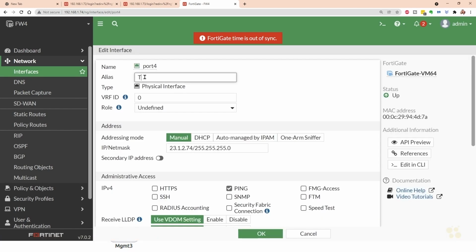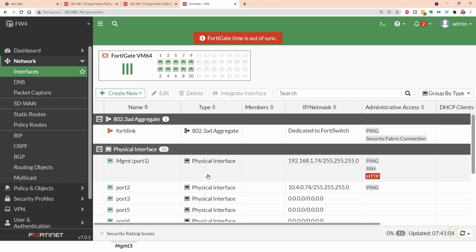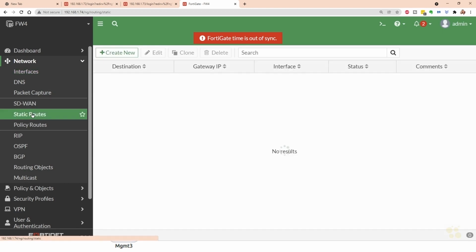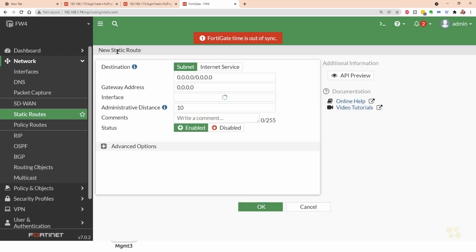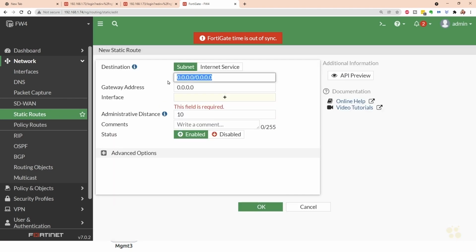And let's call this Towards Internet. That way, when we see that label, it'll remind us exactly what it does. Click on OK. And then let's add a static route. So to do that, we'll go under Network, go down to Static Routes, click on Create New right here. There's the syntax for the default route all set up.